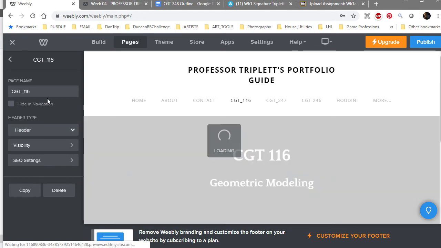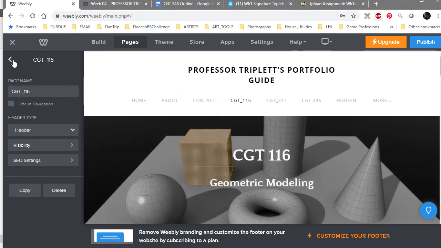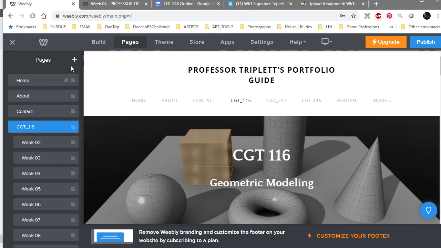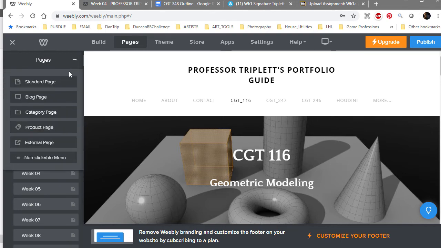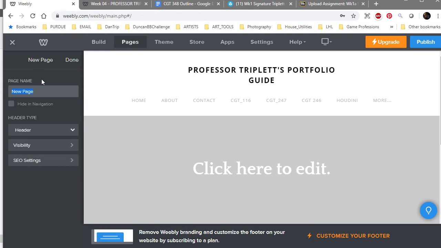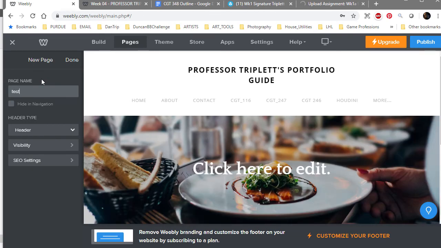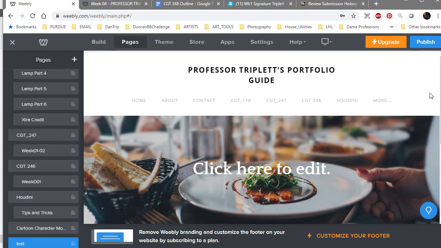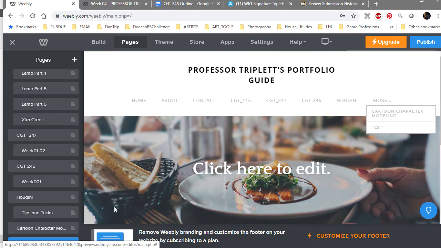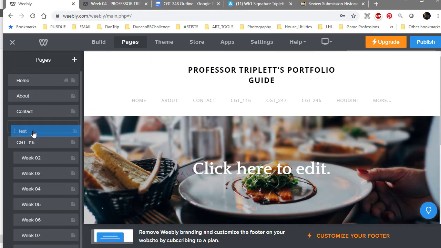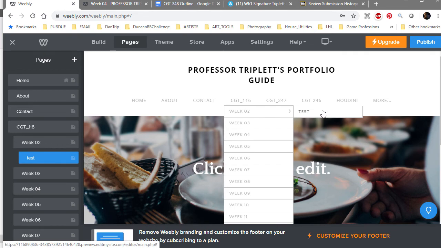So let me go here, we'll go to CGT116. Okay, it's actually going to take you there. Let me just scoot back here. I can make a new page, so we'll just do this, and we'll say standard page, and I'll call it test, and then we'll say done. Now, it's going to put test all the way in the bottom of the list, which means that it's way down here. What I can do is drag this up to CGT116, and if you notice, I make sure I pull it to the side a little bit so it's indented. I can actually nest this under week 2 if I even wanted to. So I can go like this, week 2, and then there's test.